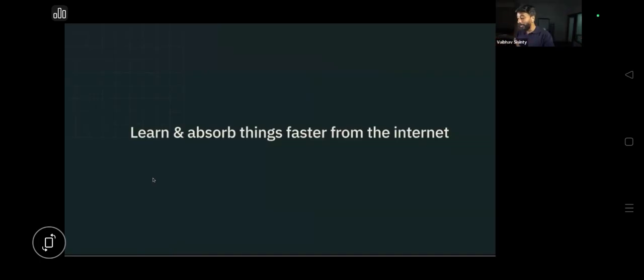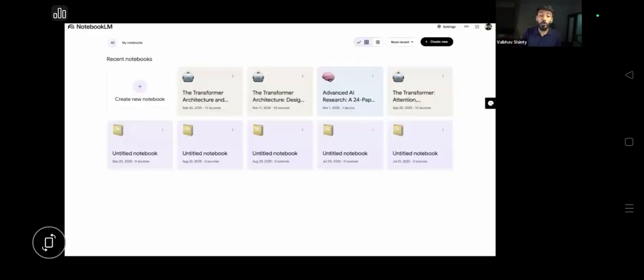And I think when it comes to learning, there is one tool that is just insane, and I think nothing comes close to it. And that, my friends, is called NotebookLM. It's by Google. Now, a lot of people might have heard of NotebookLM, but you have no idea what it can do. I'm going to show you that today.